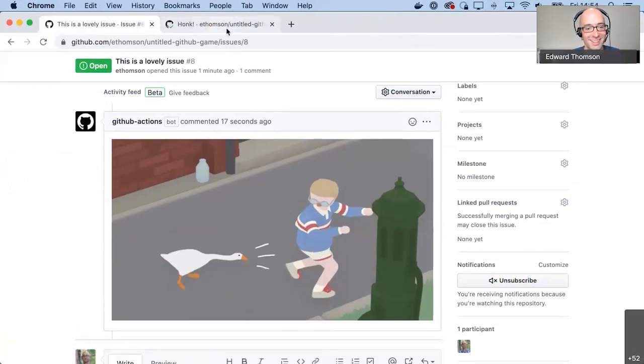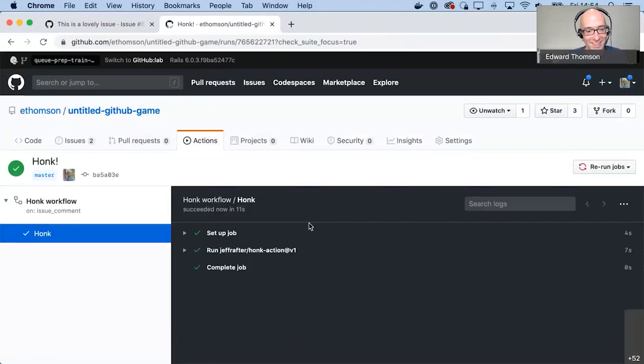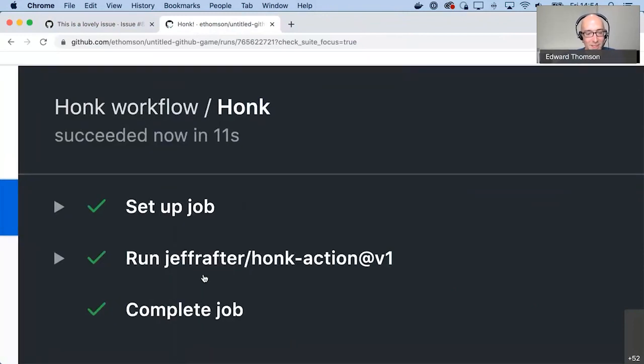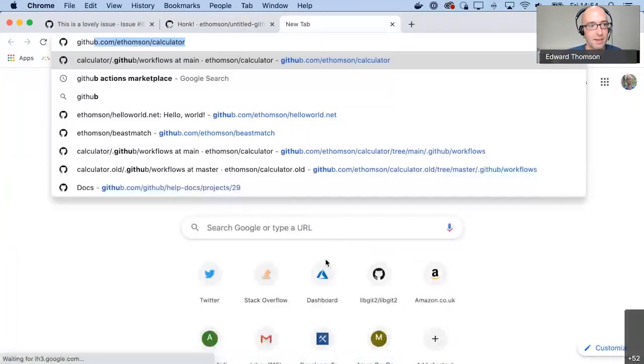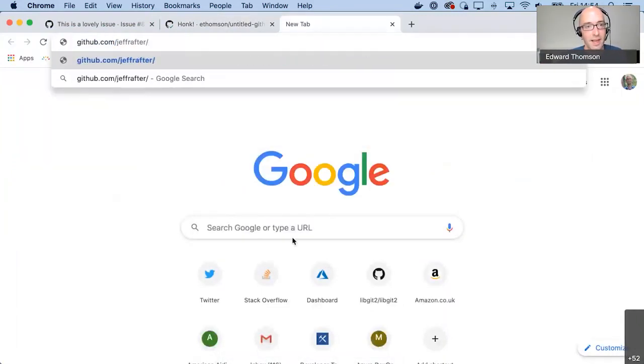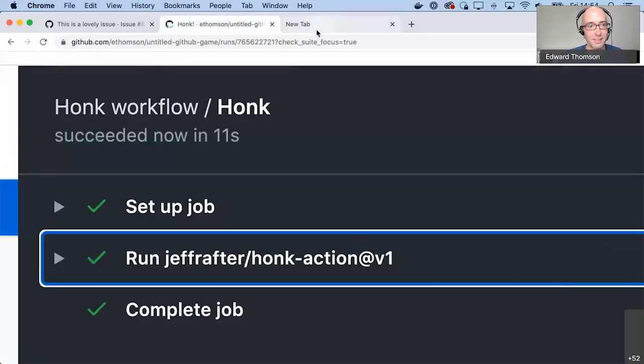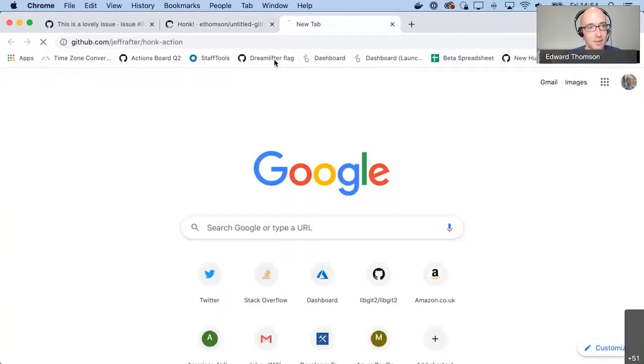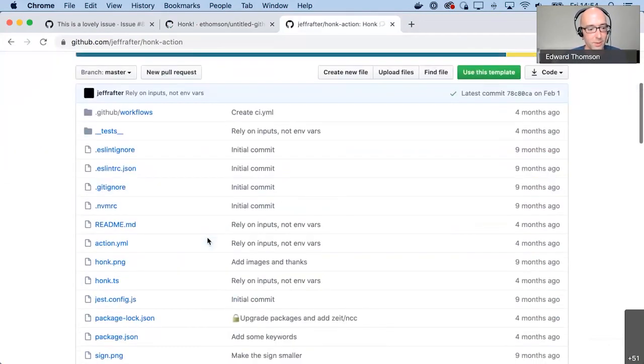So let's take a look at this action. Now, one of the cool things about GitHub Actions is you can actually identify an action, because the way that this action is named, if you're familiar with GitHub, looks like the user/repository notation, and in fact it is. So a GitHub Action itself is run out of a repository. So I can go to github.com, Jeff Rafter / honk-action. There we go. So this is the action that we just ran.